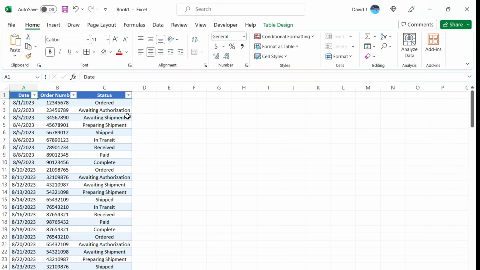I have things like awaiting authorization, awaiting shipment, preparing shipment. And so I'm going to consolidate some of these and group them and just say pending, instead of having all these different statuses, right? To simplify the data. So first things first, I'm going to load this data into Power Query.